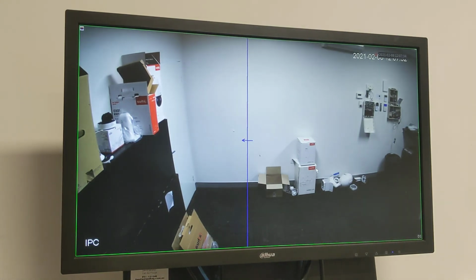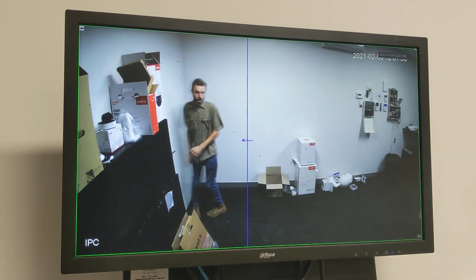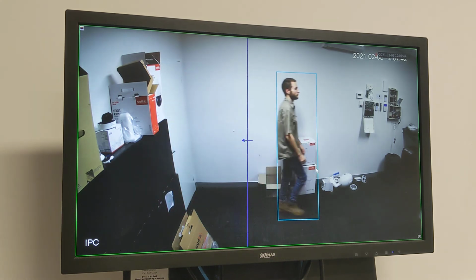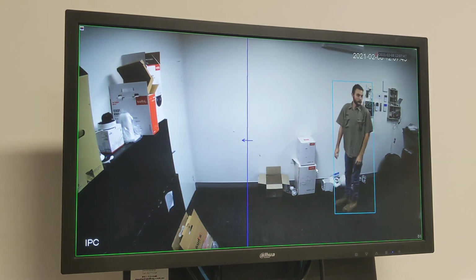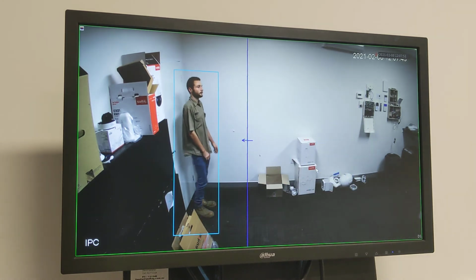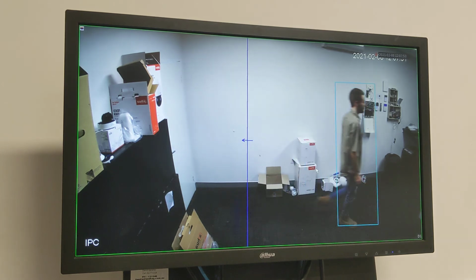Now we can test our tripwire rule. Activating there.